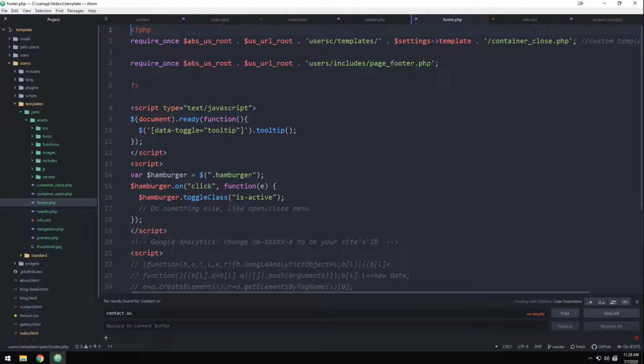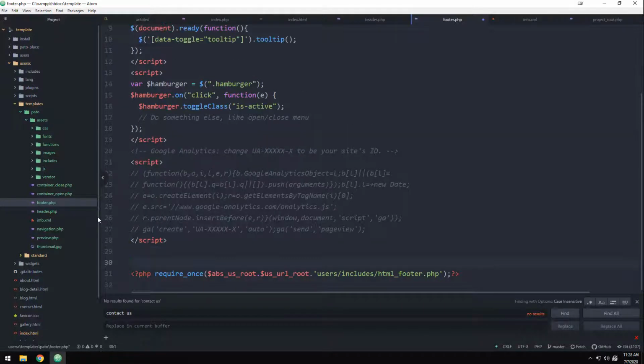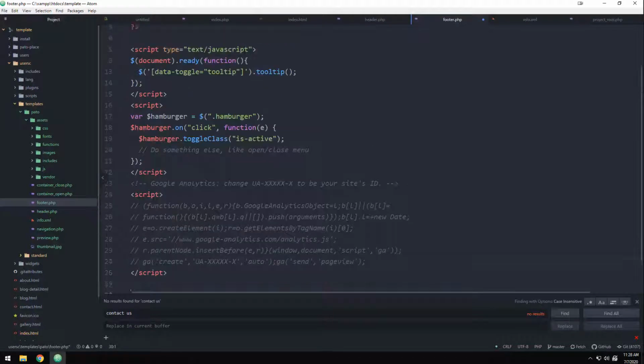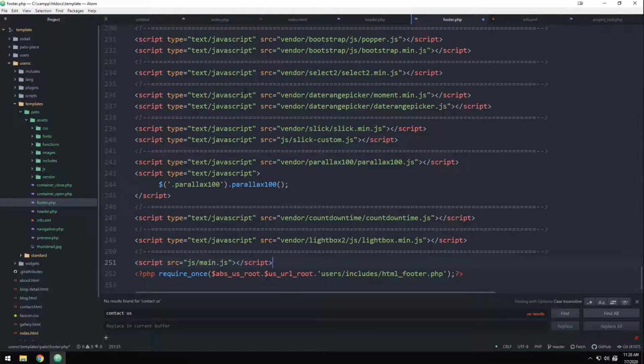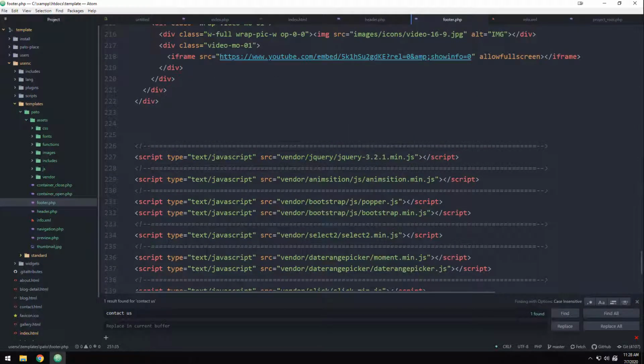Now we want to leave the container closed. We want to leave this page footer thing here. We want to leave this for now. We can get rid of the copyright date. Yeah, let's get rid of the copyright date. So we're going to paste everything that they had in their footer right here. We're going to just give this a shot. Again, I've not done this before.